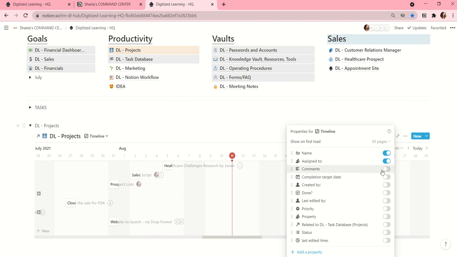The assignment is visible now. Let's click on the target completion date. Let's move that up. Created by, we don't need that. The done, maybe not. We don't need to add done. Priority, let's see. We click that. Okay, so we'll move that a little bit on the top, and the status.